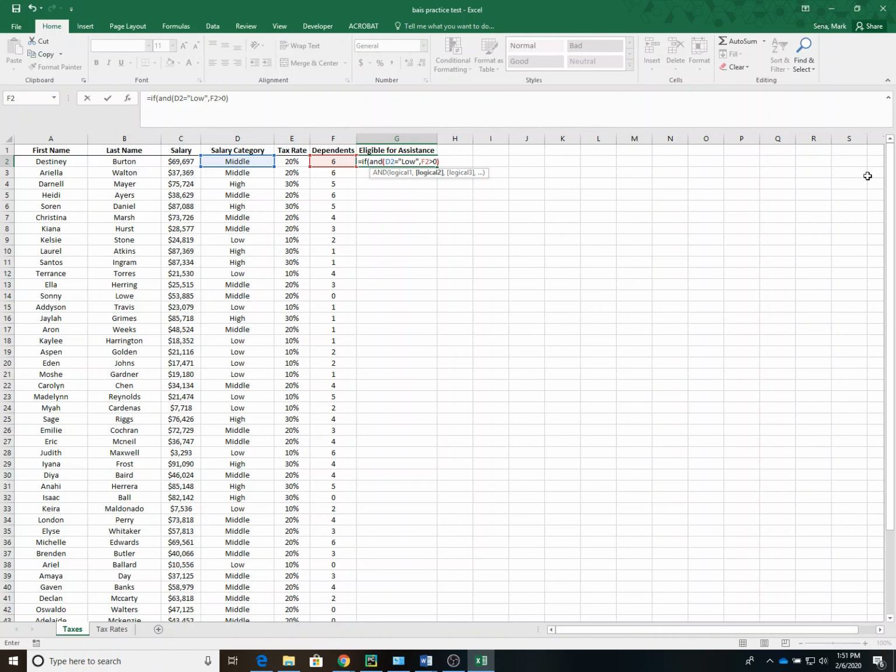So if both of those conditions are met, then it would be considered true, and I want to put the word eligible in. Now I don't want anything to appear, I just want the cell to remain blank if the condition is false. I can't just close the parenthesis here, or it will put the word false up and down the cells, and that looks a little funny. So I'm going to put in open and close quotation marks to represent blank. And now I can close my parentheses and hope that I've done this correctly.